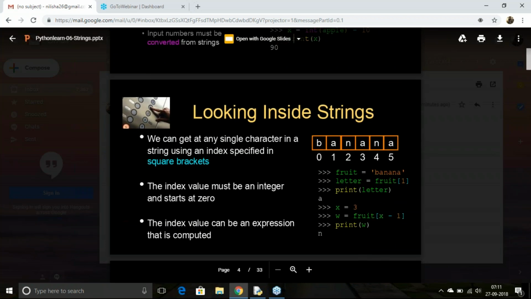So what is a string basically? Let's say you have this string banana. For your computer, banana is 5 characters stored separately. Every character in a string has an index value starting from 0 to the length of the string minus 1. So you can get any single character in a string using its index.